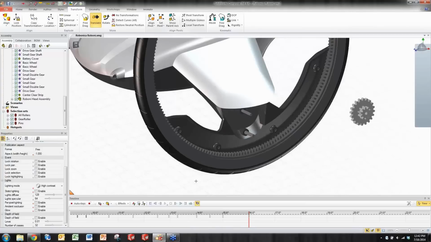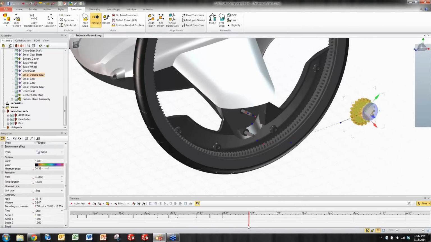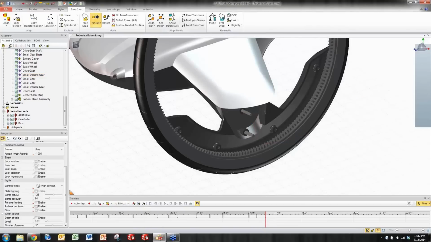So again, just like everything else in here, I'm going to highlight this component. A little further ahead here, I'm going to go ahead and use the effect to fade this out. Okay, so we're moving along our way. Next thing I want to do here is the gear shafts. So I have these two gear shafts here.